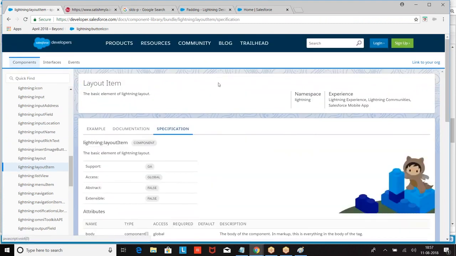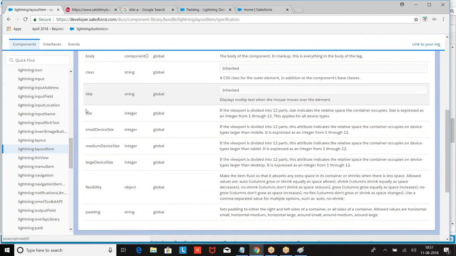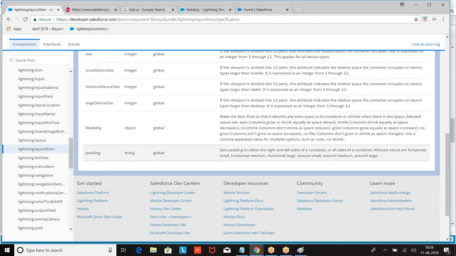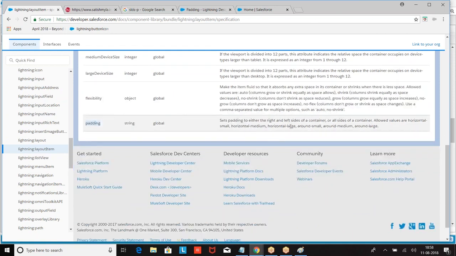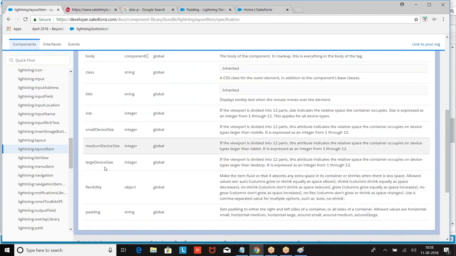So let me go with the specification first. What we have, title we know, size we are going to discuss. If it is a small device, medium device, large device, depends upon the device. You have landscape, you have portrait, you have mobile, you have a tab, you have a desktop, depends upon that the size has to be auto adjusted. Now flexibility, padding. In the padding we have horizontal medium, horizontal large, horizontal small, around medium, around means all four sides.